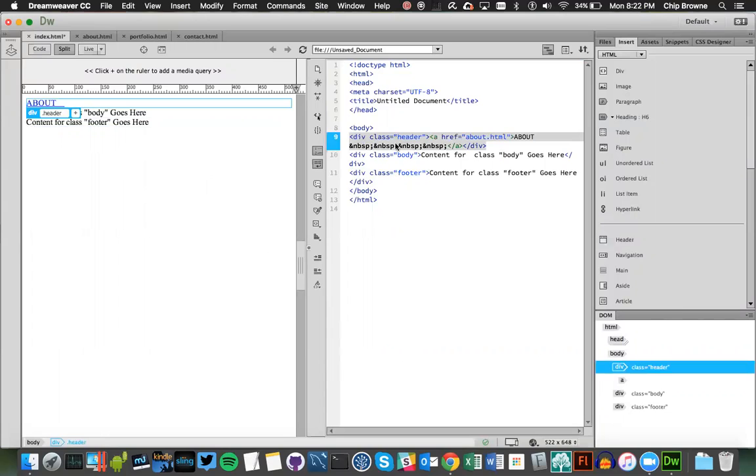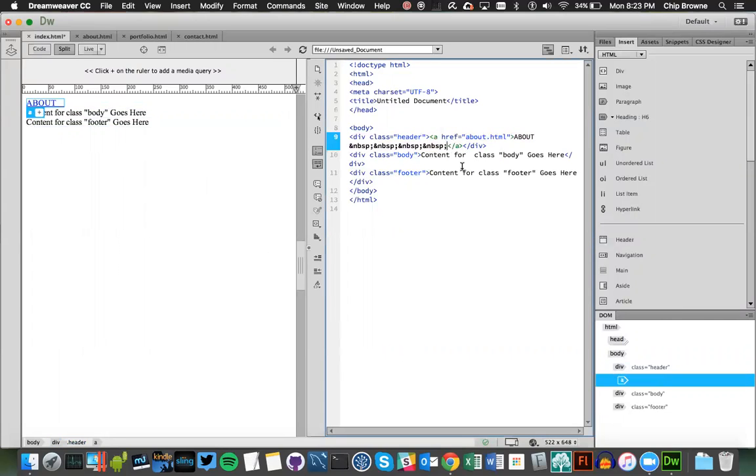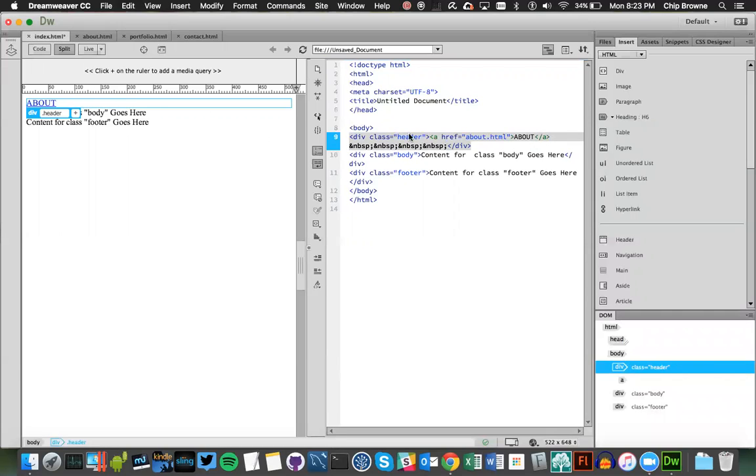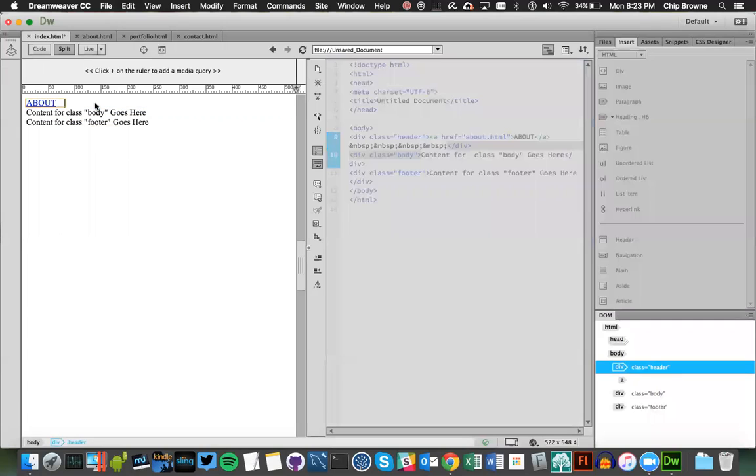So let's see, we don't want to put the spaces inside the anchor tag. We want those outside. So I move it outside over here, put it there. And then it's good for us to have home actually as the first page to link to. So the home page, which would be index.html. So I'm going to type in home.